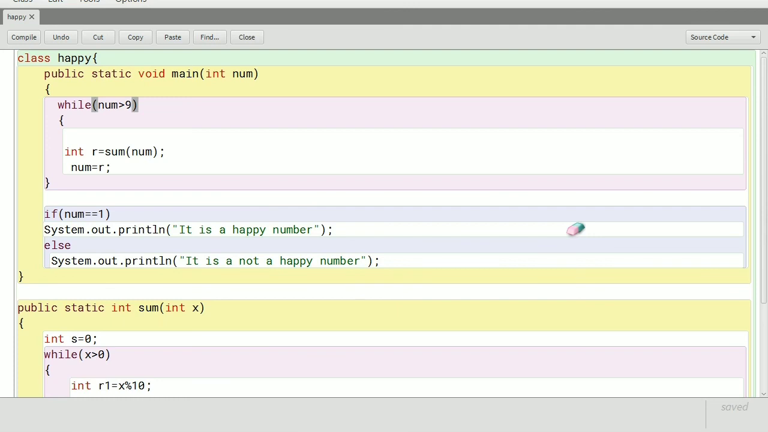So once again the control will come here. 1 will be assigned to num here. And now here, is 1 greater than 9? No. So the loop will terminate. In num what is stored? 1. Is 1 equal to 1? Yes, it will say it's a happy number. Like that it will execute. Clear, children? Okay, learning happy number, be happy.